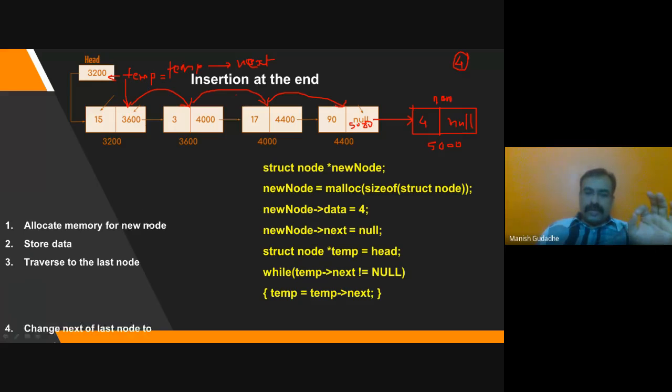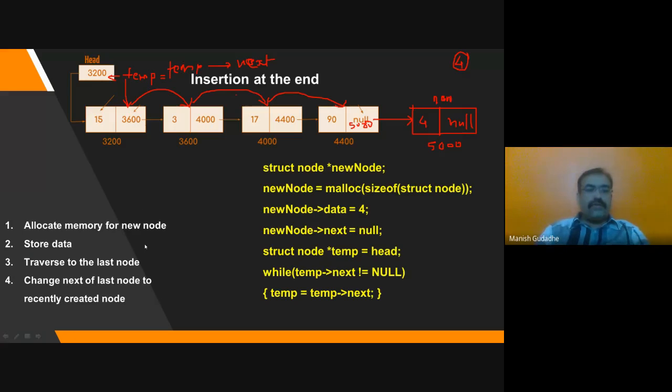So once you have reached that node, very simply change the next of last node to the recently created node. Once you have got temp.next is equal to null, that means you have reached the last node. Now change the next field of last node, or the link field of last node, to the recently created node in this way. So this is the second type of insertion we are doing, that is insertion at the end of linked list. Fine. I hope you are understanding what we are doing.